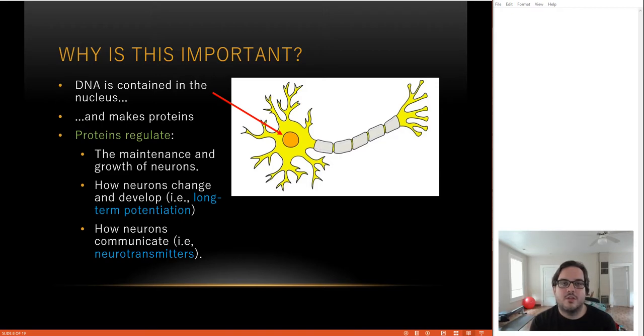So it also affects how neurons communicate through the production of neurotransmitters, which are proteins. If you need proteins to create neurotransmitters and they control communication, then DNA will directly control how quickly or in what way your neurons will communicate with one another.